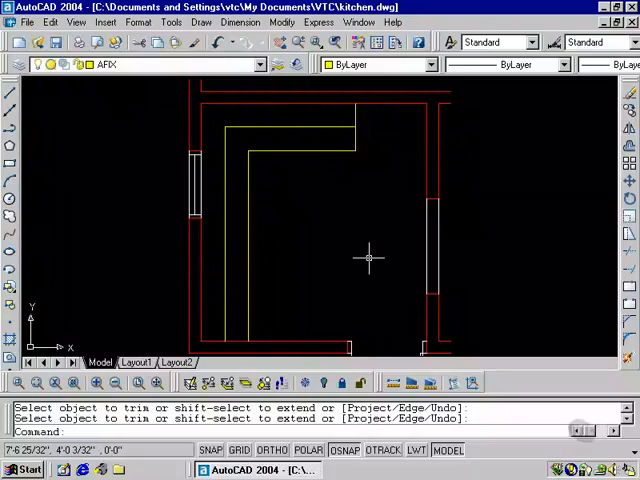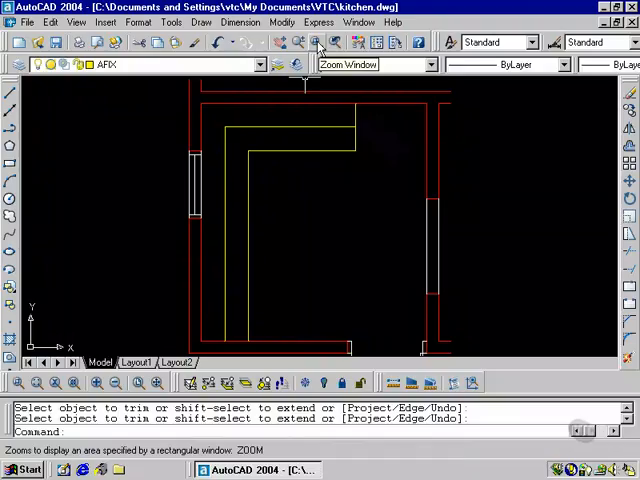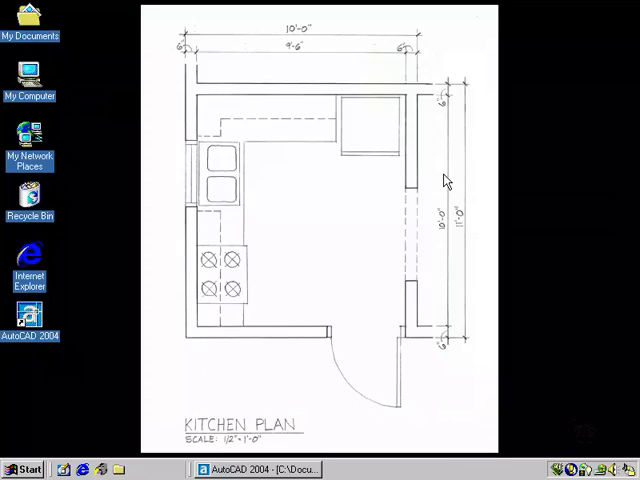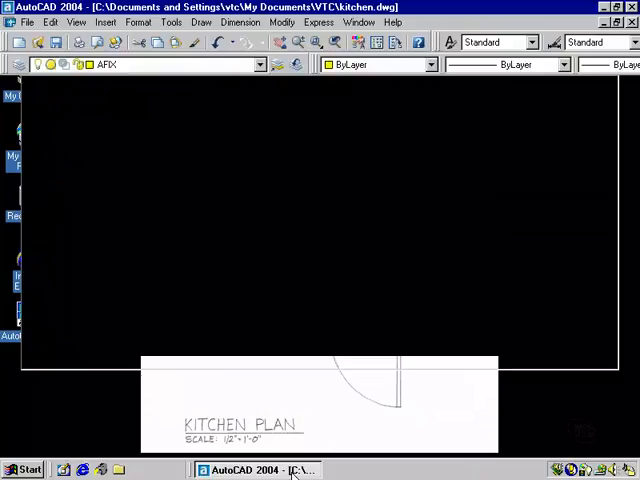To keep things moving along, I'll probably put in the refrigerator now. So let me zoom into that area, selecting zoom window. Looking at the sketch, it's a 30-inch by 30-inch refrigerator. It is centered in this space and it's pulled away from the wall 1 inch. How will we handle that?